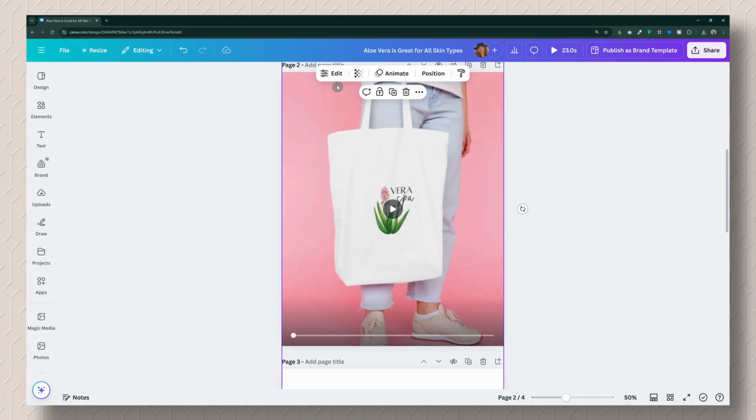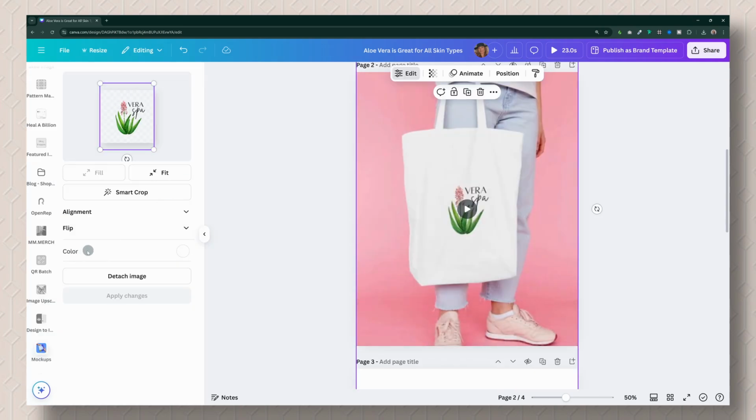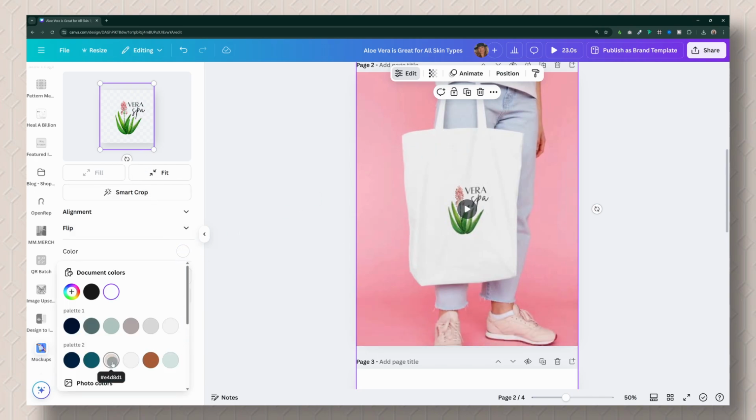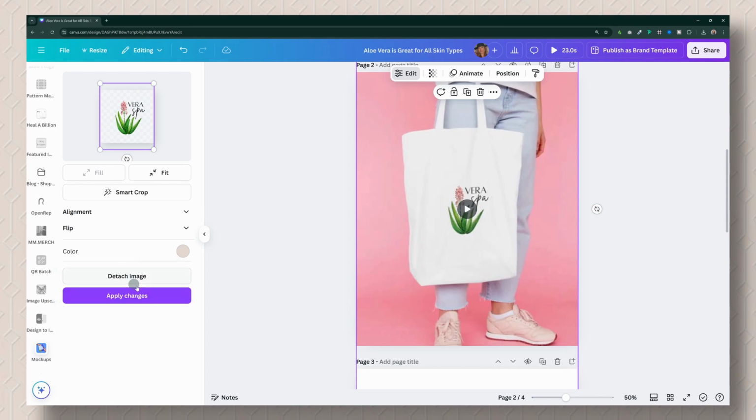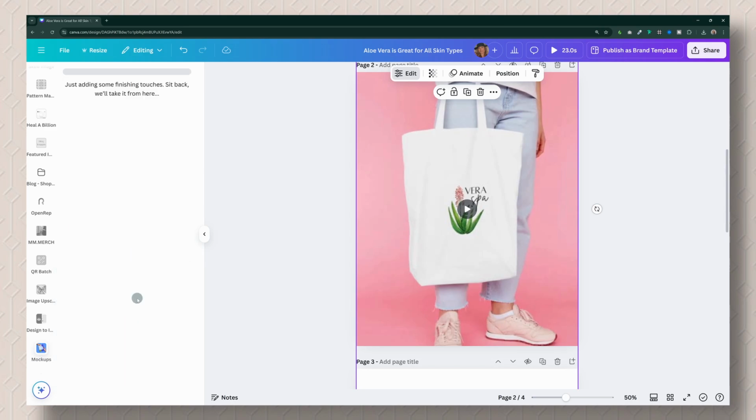So now what you'll do, you'll come up here where it says edit, and then you change the color of the product. So not the color of your image, but of the mock-up product. So I'm going to come here. Let's go ahead and use this lighter color here of beige. And then I'm going to apply the changes. And now you can change those colors so that when they actually go to your store, you actually have the bag in that specific color that you are showing in the mock-up. So this is really cool.